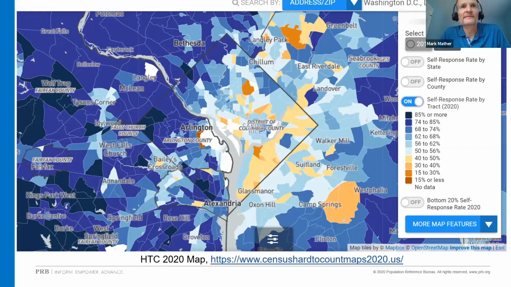So today I'm going to talk about a new resource to help you pinpoint those areas that are falling behind, and specifically, as Deb mentioned, those areas that are at high risk of an undercount of young children.